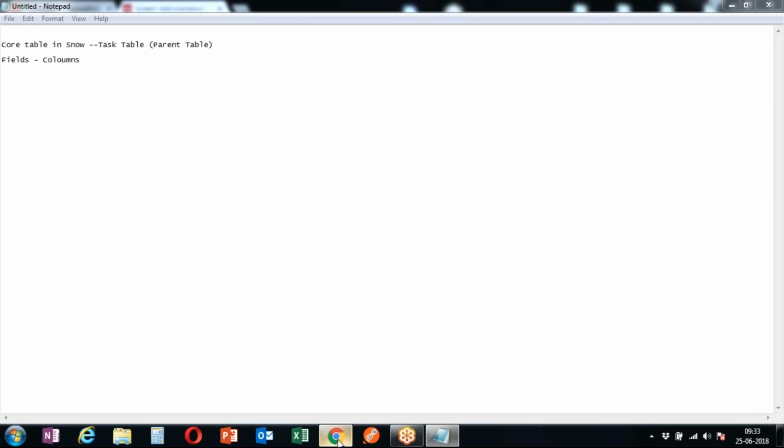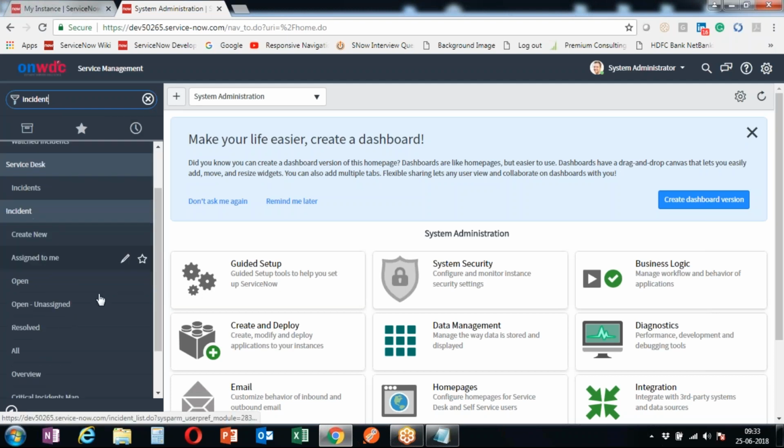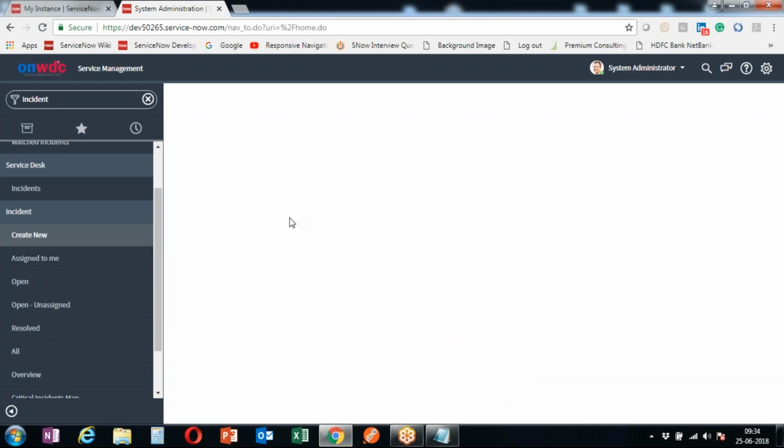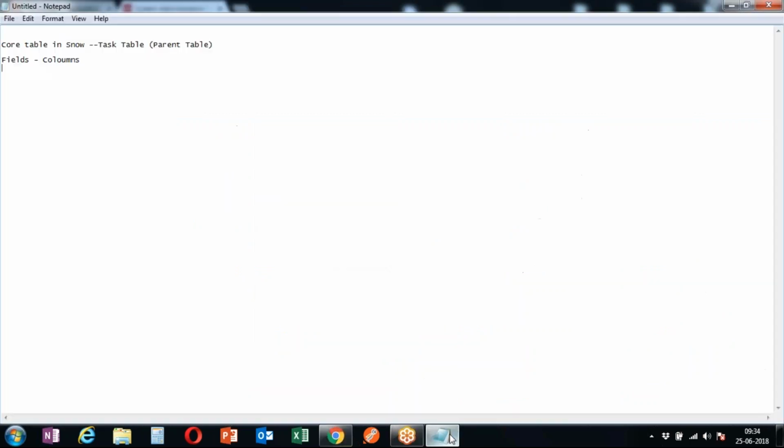So let me show you. So consider here the incident. Incident is one table. These are the modules. So when you click on this create new, here you can see a number of different fields are there. So these are nothing but the columns. Different types of fields are there. These are considered as the columns in the backend by ServiceNow. Incident is one table and the fields are nothing but the columns here.